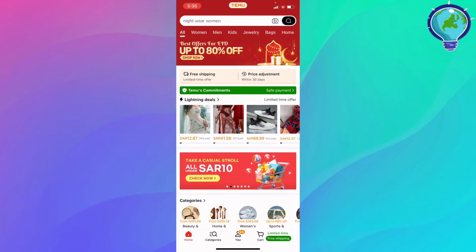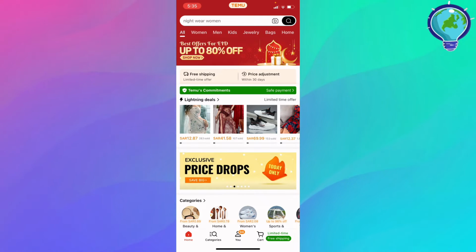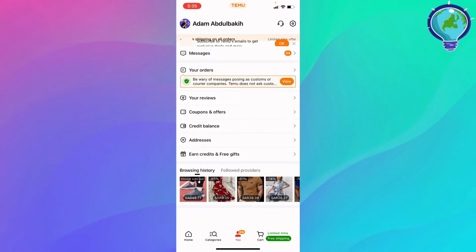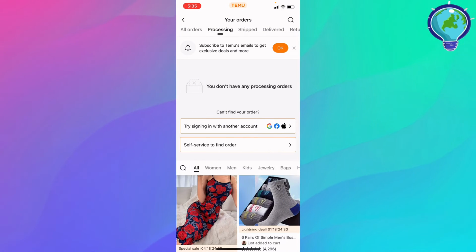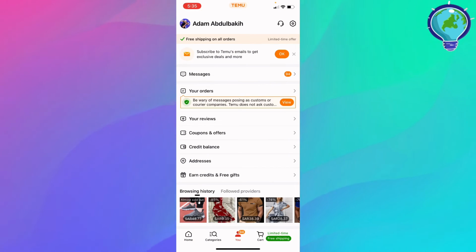My name is Adam. Today I'm going to show you how to track refunds on Temu. So in order to track your refunds, you're going to go ahead and cancel the order by clicking on You, moving along to your orders, and going to the Processing tab, where you want to cancel this item. You're going to follow along the steps as we spoke about in the previous video.